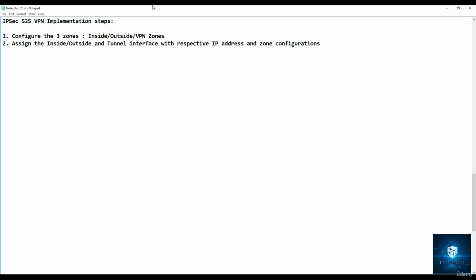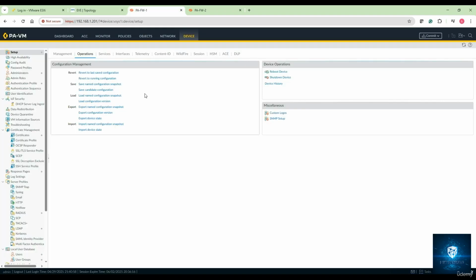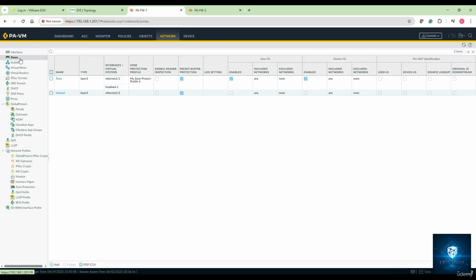Okay, so let's do that process first. I'll go to PFW1, I go to my network, I click on zones, and you can see I've got two zones that have already been created, your trust and your untrust. Ethernet 1/1 is already joined to the trust, and Ethernet 1/2 is joined to the untrust domain.